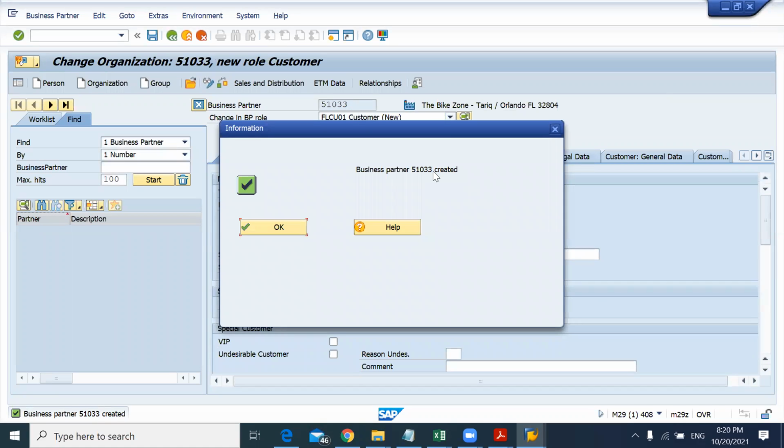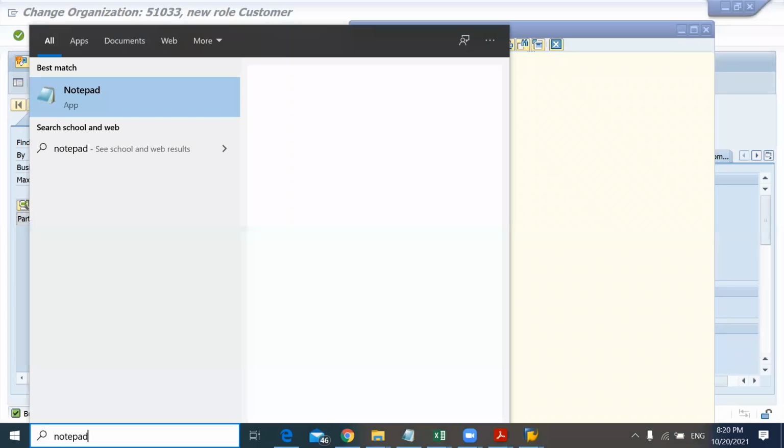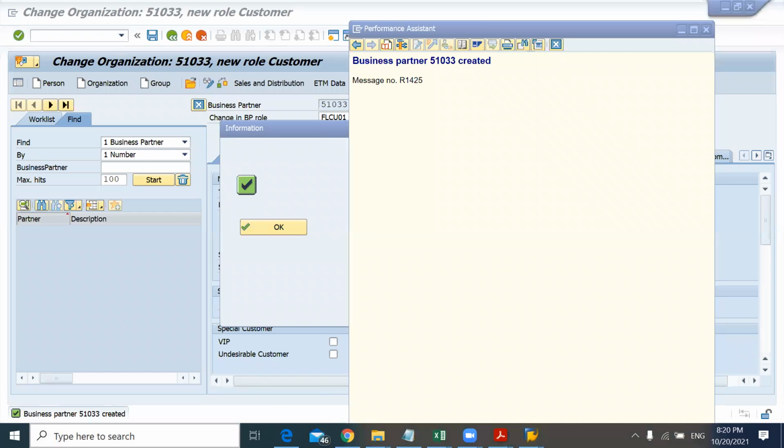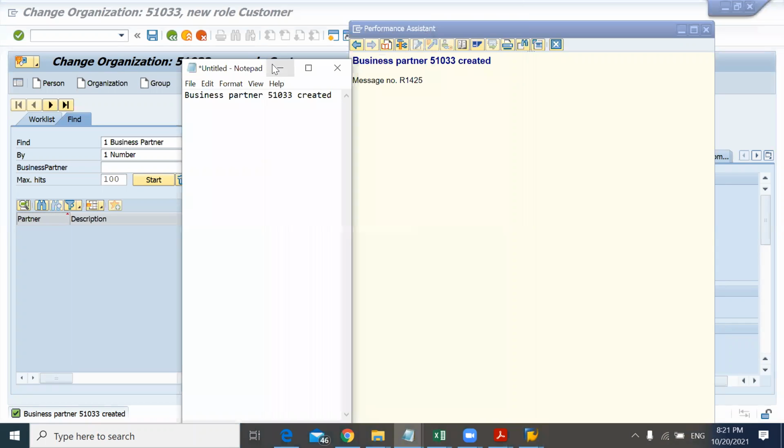So I have to take a picture of this number. Okay, guys. And it is also given here. You know what you can do? You can double click on that, on this part, and then you can copy paste like that. Copy, Control C, and in the notepad, you can type a notepad, and then you can say paste. This is the business partner created. So you can save this document, and you can keep on adding all the numbers like that.